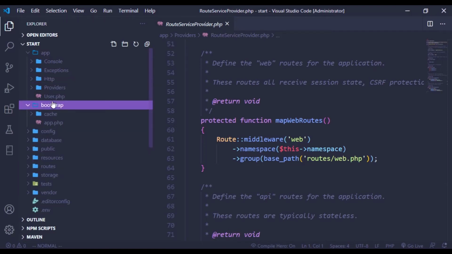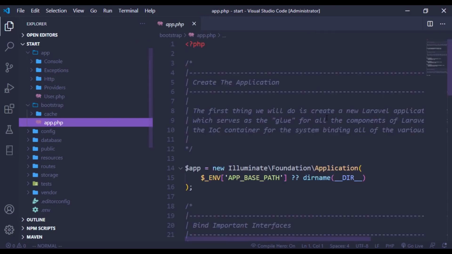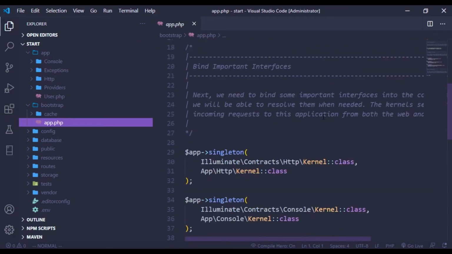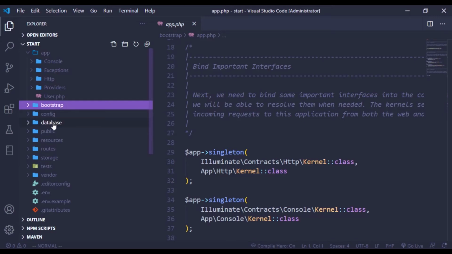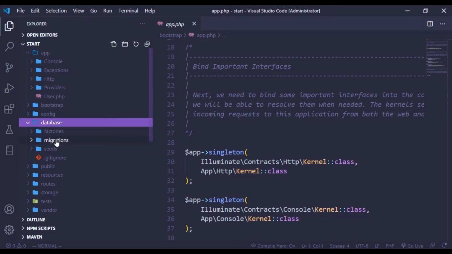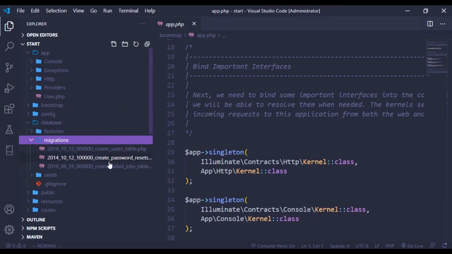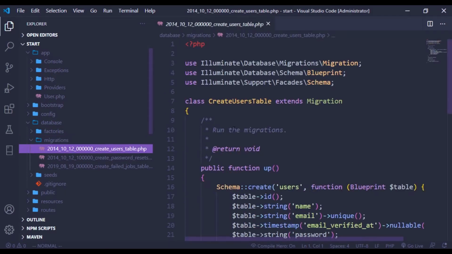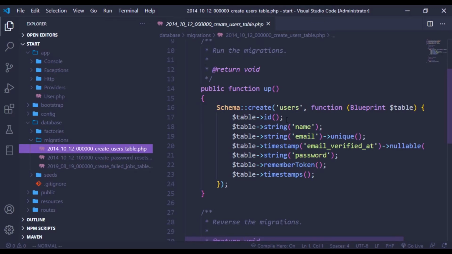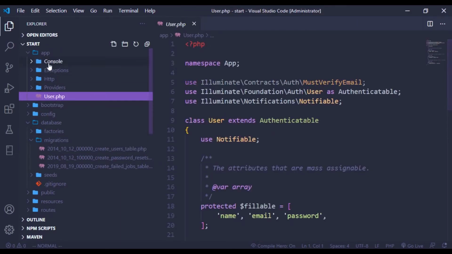So we have the bootstrap, which bootstraps everything in our application and links everything for us. Then we have the database, and inside the database we have some migrations. Migrations have to do with your tables or your columns. Automatically Laravel creates our migration for users, and I guess it also creates the user model. So you can see over here we have the user model in the app root directory.